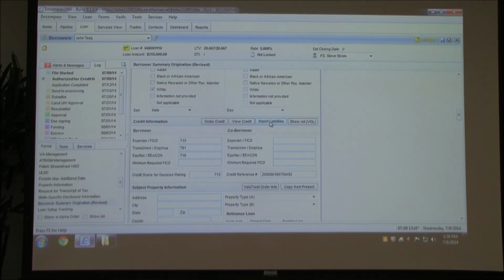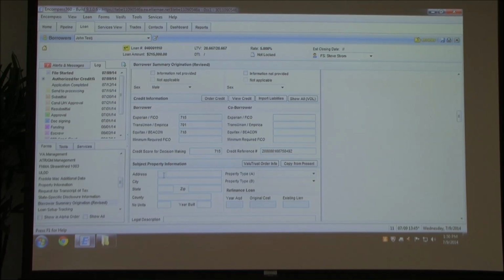So we've imported the liabilities. You guys will now notice that the credit reference number has been populated. So we have our credit reference number. I'm going to key in my property address. Now, we're going to be financing a primary residence. I've already keyed in that primary residence address, so I can select this button that says copy from present.